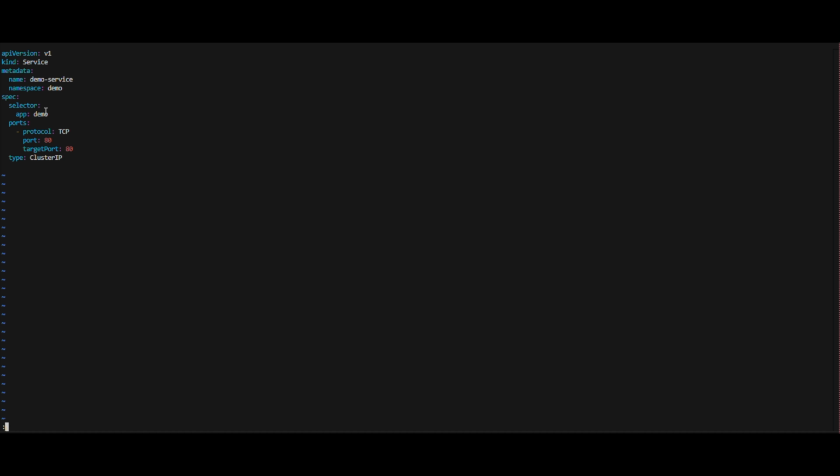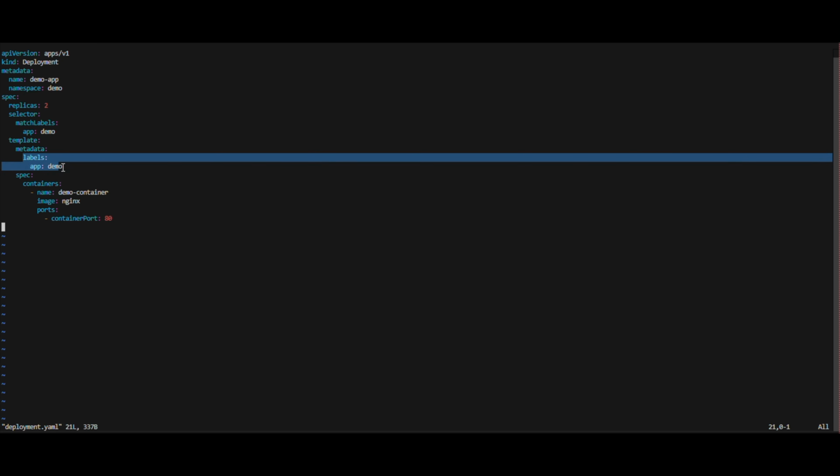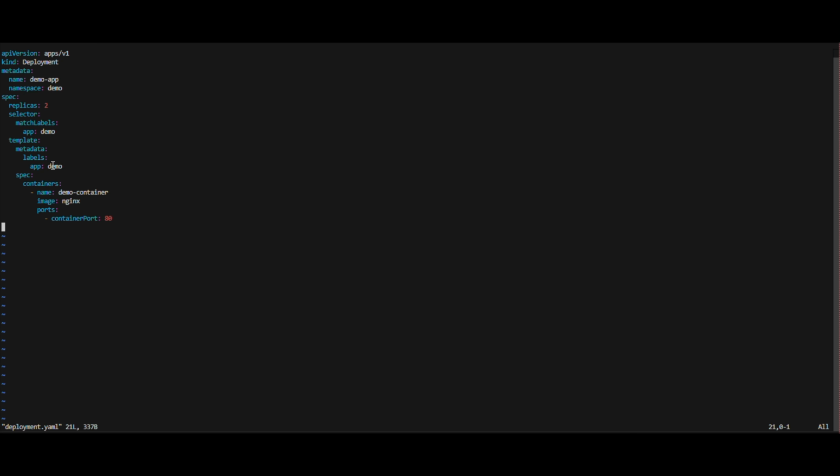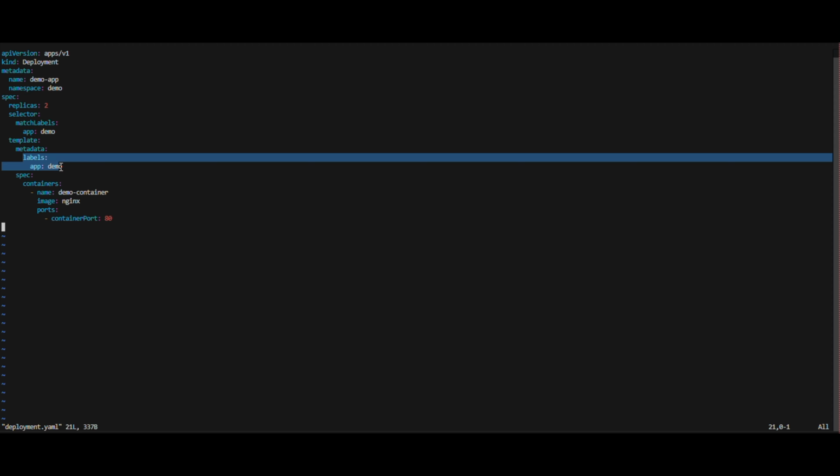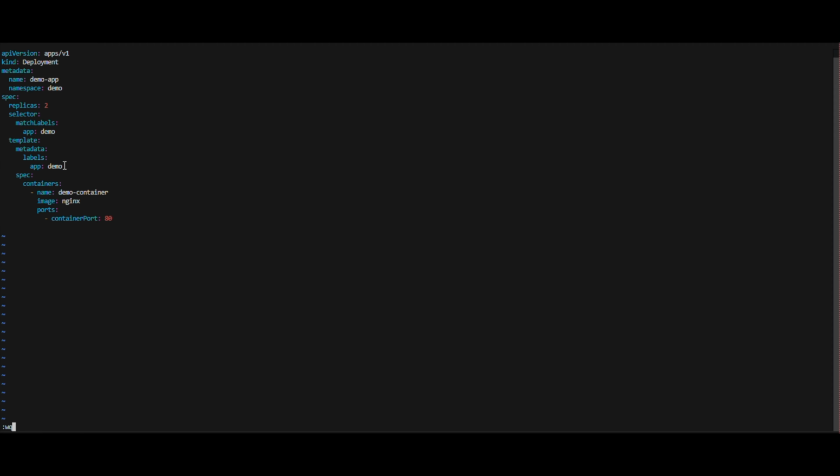To understand this better, let's look at the associated deployment file. As you can see, the pods created by this deployment carry the label app: demo. This is what allows the service to discover and connect to them. So the service doesn't connect to the deployment directly. Instead, it uses the label to find the pods created by the deployment. Let's go back to our service.